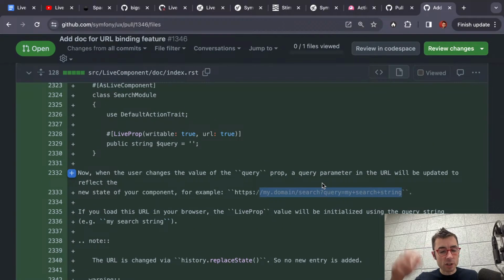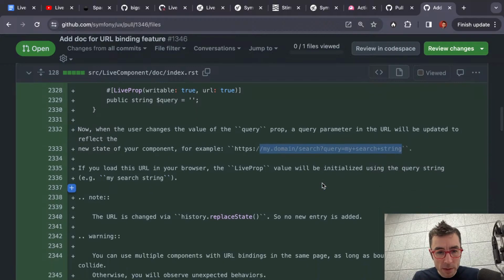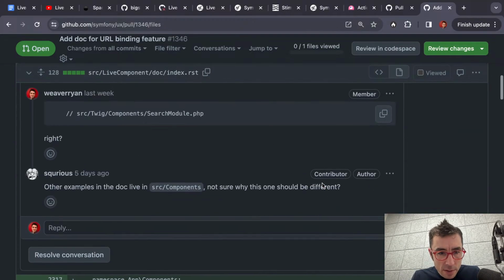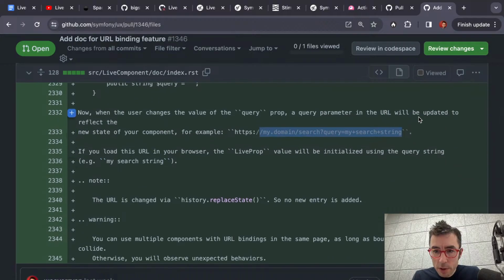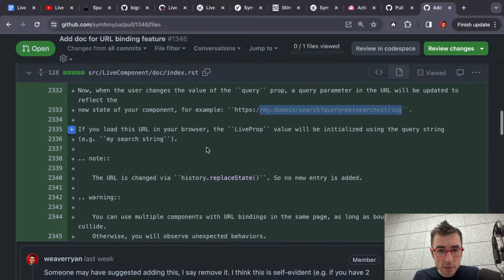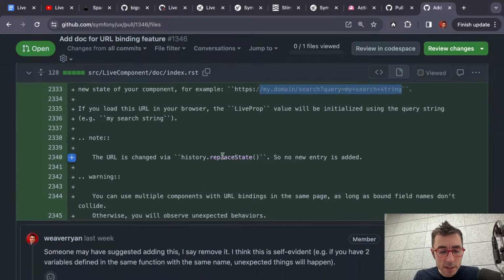So this is going to allow you to maintain state. When your user refreshes the page, the query parameters will be in the page, so your live component will restart itself in the exact same state as it did before. So this is the documentation on that. Let's just give this a quick read here. Query param and the URL will be updated to reflect the new state. Yep. As I said, I've already reviewed a bunch of this.